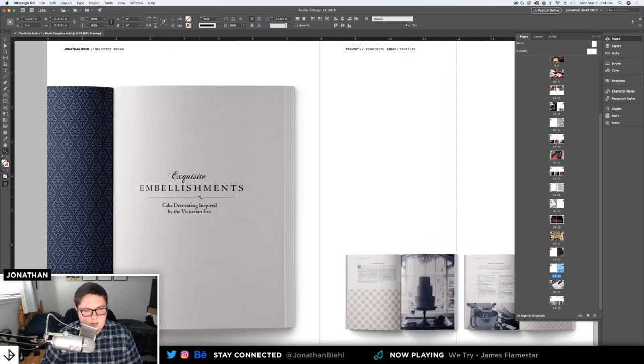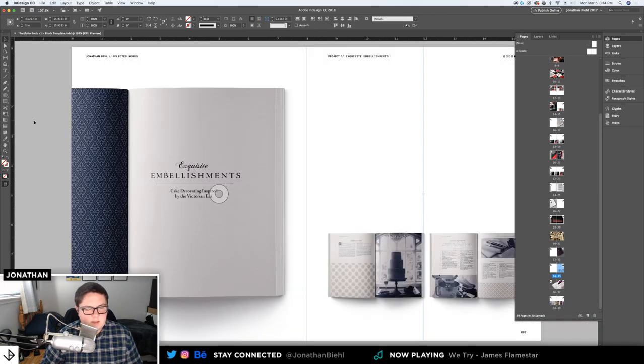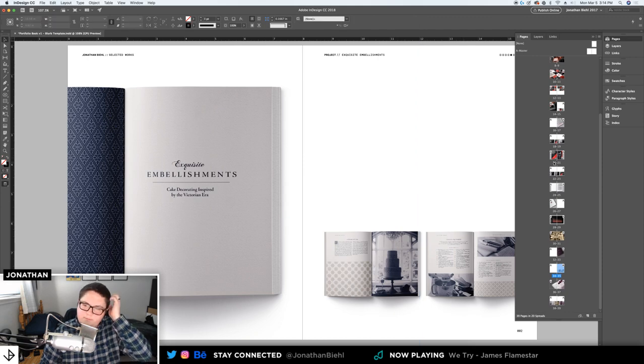Why is this all pixelated? Oh, there we go. Wasn't sure what was going on because it was saying it was high quality, but it still looked pixelated. I guess it was just being slow.